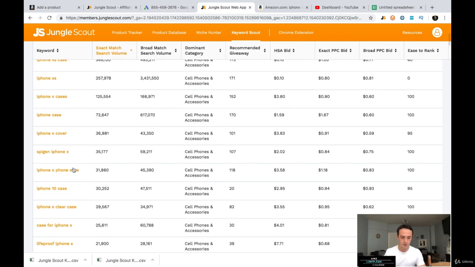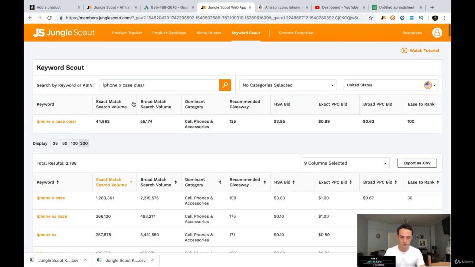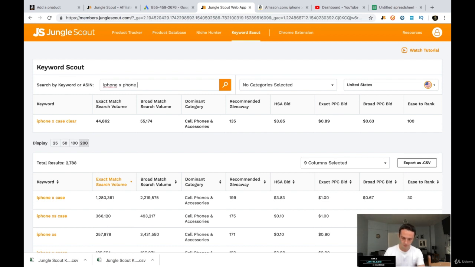So we've got iPhone X phone case. So some people might be searching that. iPhone X phone case.